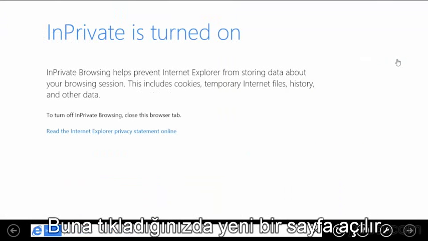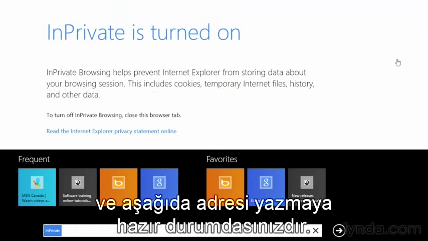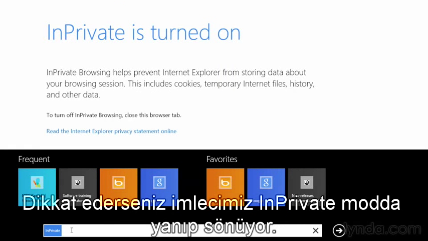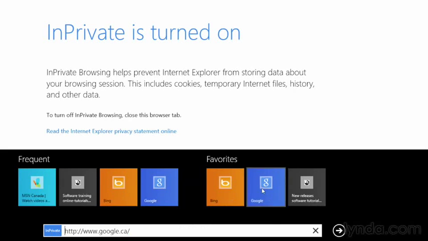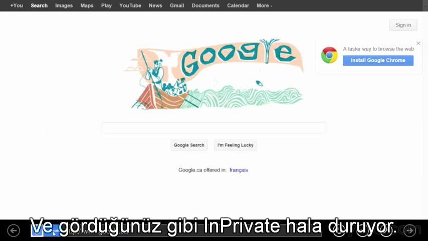So when you click it, you'll notice a new page appears, and you're ready to type in the address down below. Notice beside the flashing cursor, you're in private mode. So you can click one of your favorites or frequent sites if you wanted to, and go to Google, and you'll notice in private stays on.